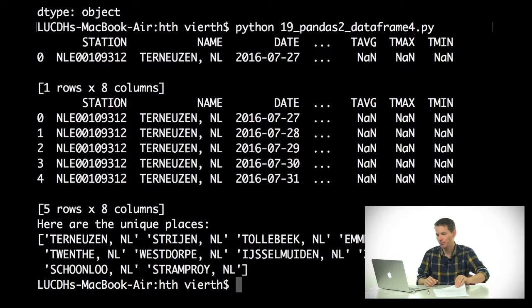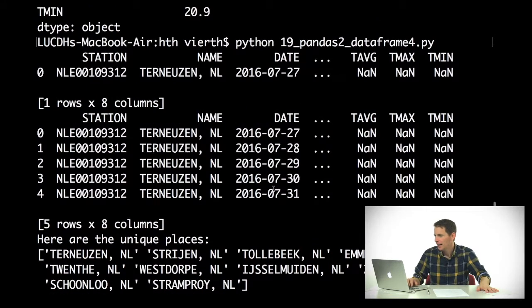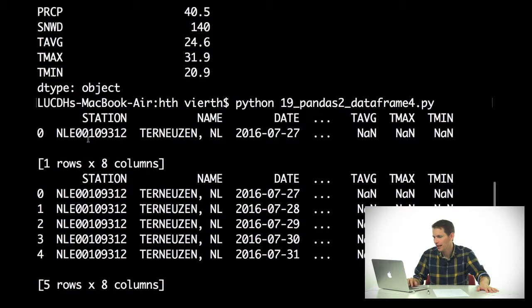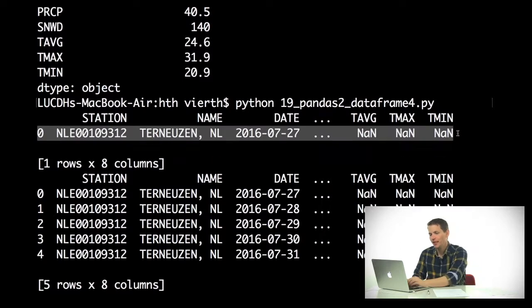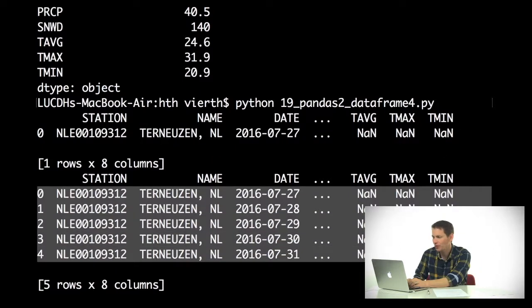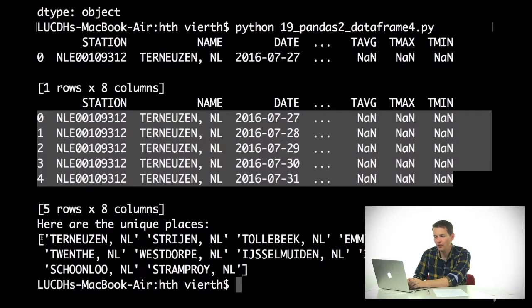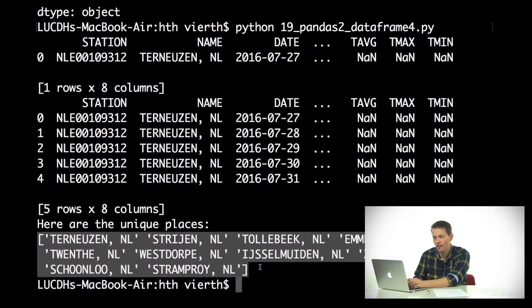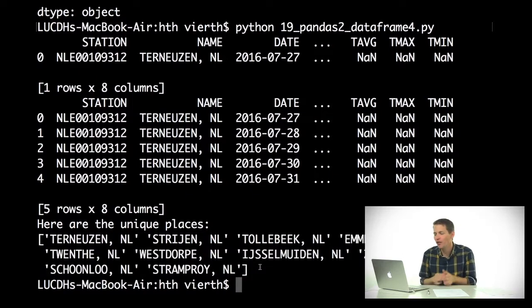We'll run this, and we'll see that it shows us the first 5 rows, and it gives us the first 10 values in the unique place names. So this will just quickly tell you all of the different stations that we have information about.